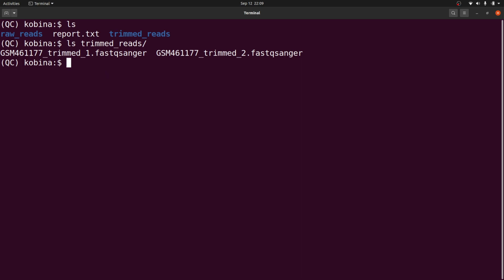Now we are dealing with RNA-seq data, and so for RNA-seq, after performing quality control, trimming and filtering, what you want to do is to map your reads to a reference sequence. If you want to learn how to do that using tools like STAR, then I encourage you to check this video right here.